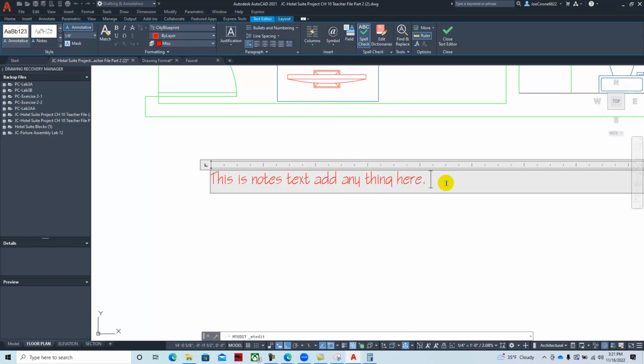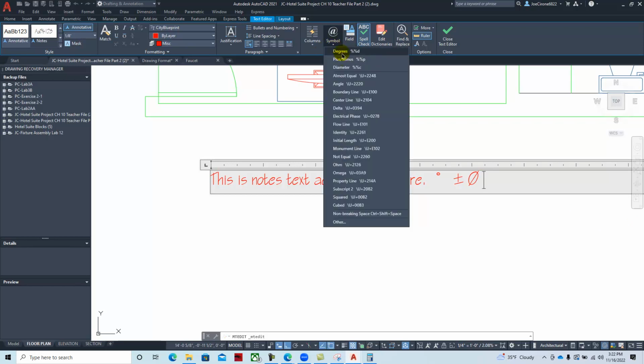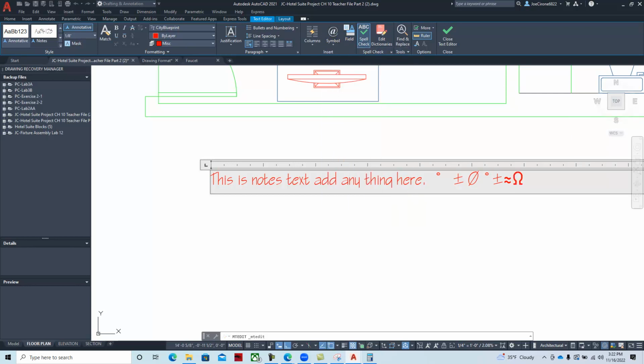And so what I would do is I'd say %D here, and then it makes it into a degree symbol. And then I can say %P, and it makes it into plus or minus. And then I can say %C, it makes it into a diameter symbol. Or you can make it easy on yourself and just go up here to the symbols, and you can choose degrees, plus or minus, almost equal, any of the symbols that you want. Alrighty.